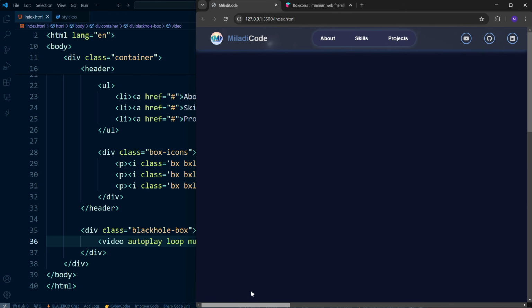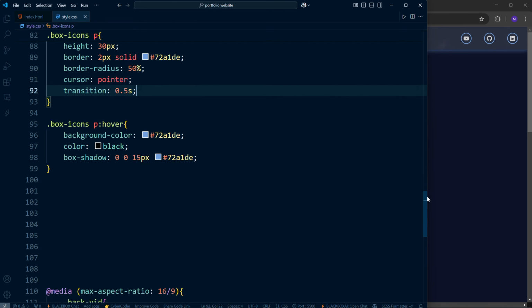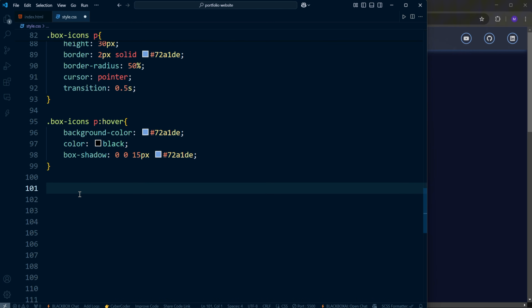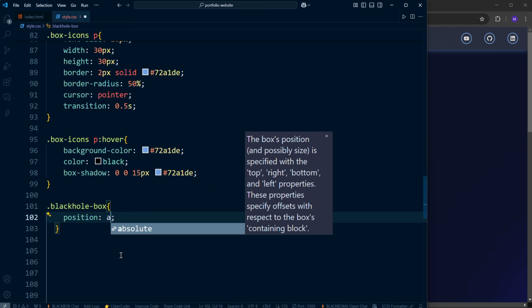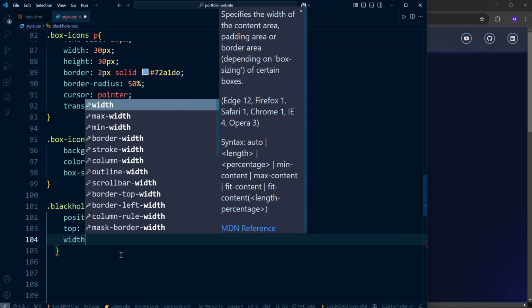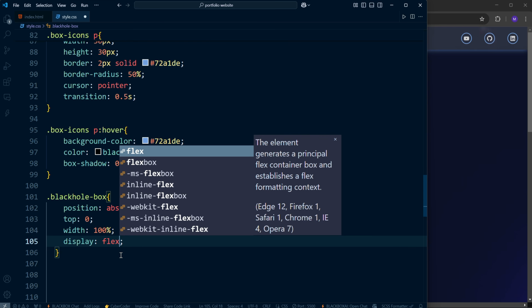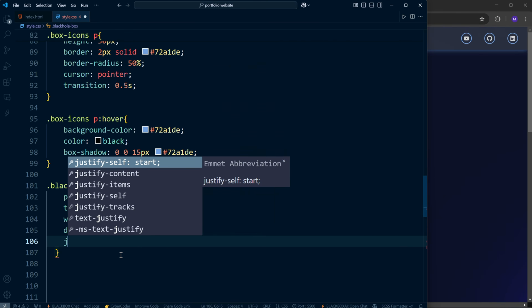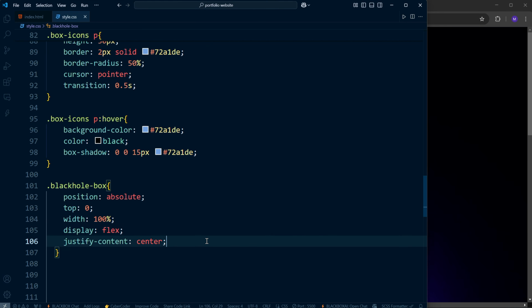Next, move to your CSS file to style the black hole video. Begin by targeting the black hole box class. Set its position to absolute and place it at the top of the page with top 0. Make its width 100% to span the full width of the viewport. Use display flex and justify content center to center the video horizontally within the box. To make sure it stays behind the header, assign it a z-index of -1.